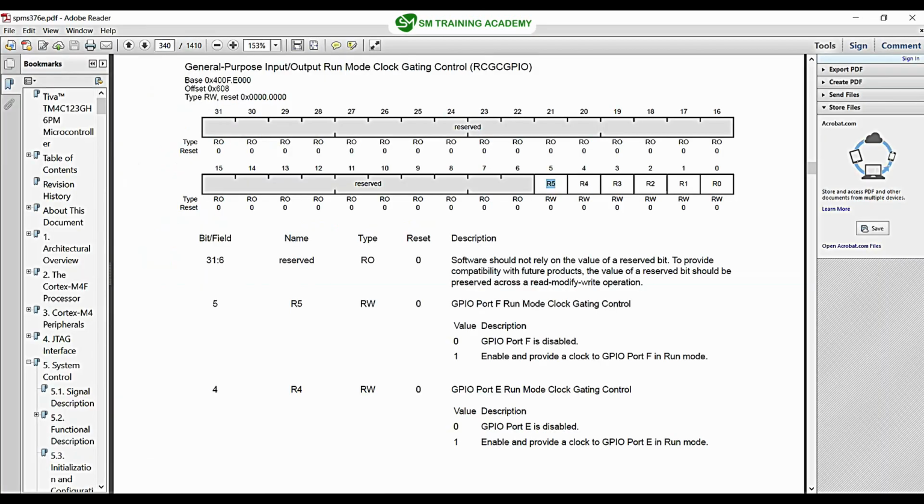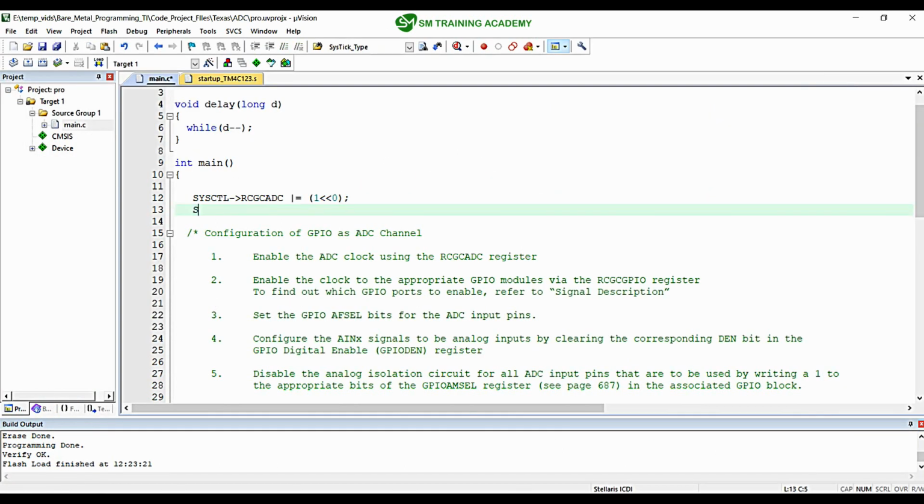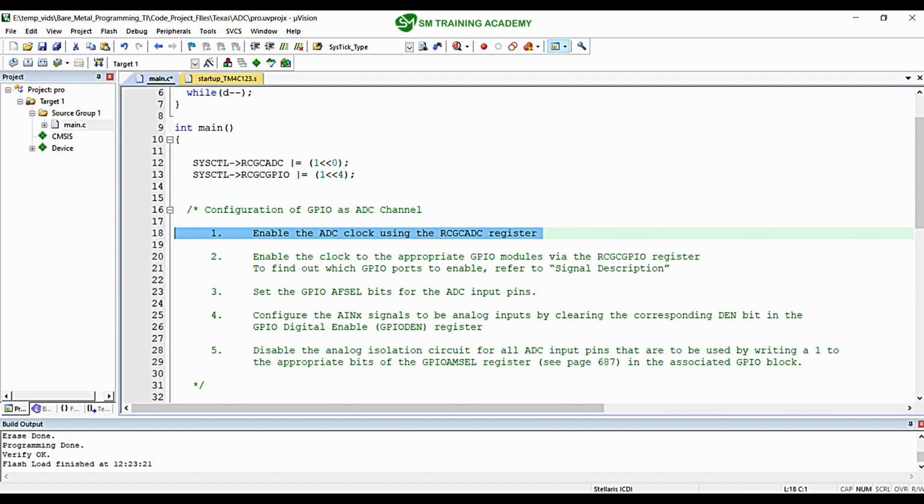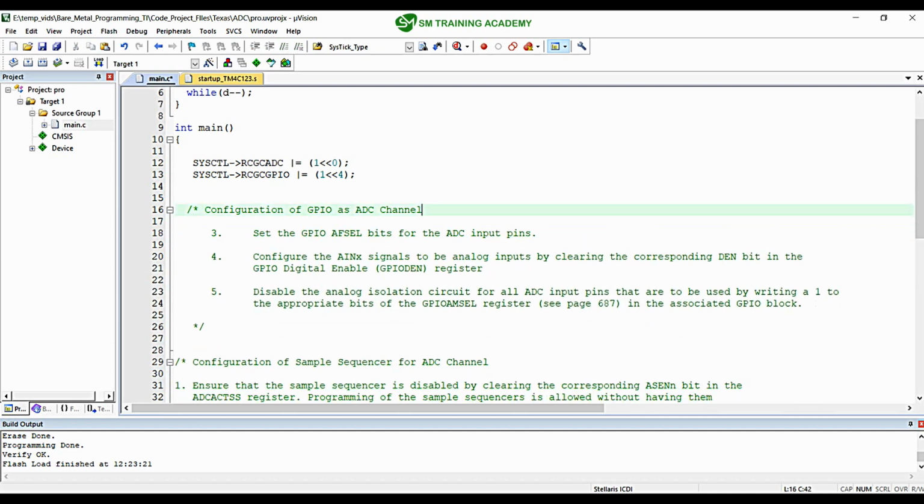So for enabling the clock for port E, I just want to set bit number 4 in that register. Let me do that with the help of the same pointer. I am going to point to the RCGC GPIO register and set bit number 4 for enabling the clock of GPIO port E. So this has been completed and this has been completed. Let me erase each step one by one.